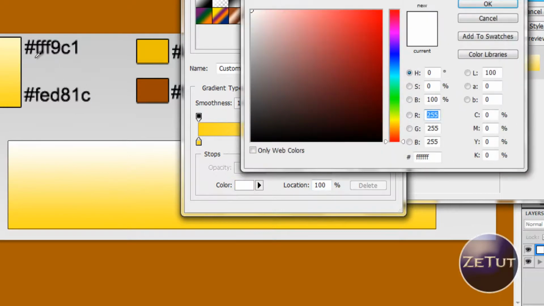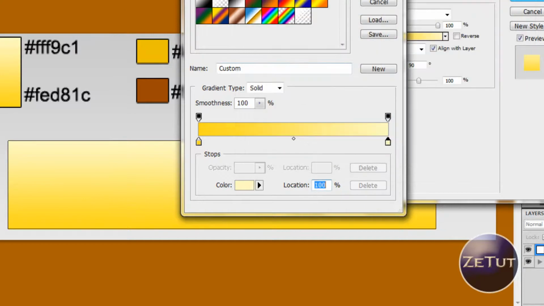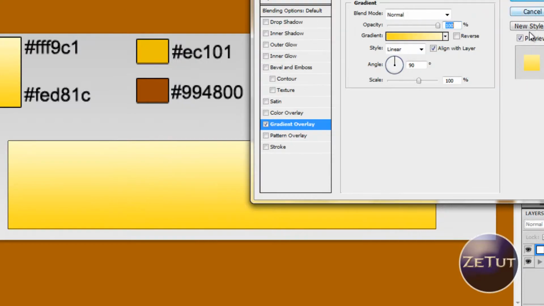Move on to the white and you want to select this lighter yellow color. This is FFF9C1. Click OK when you're happy with that and OK again.